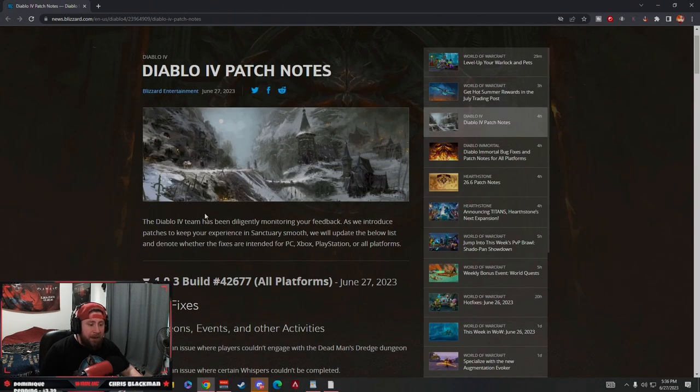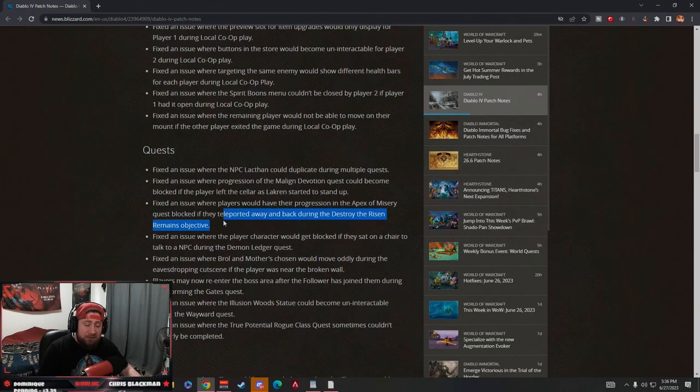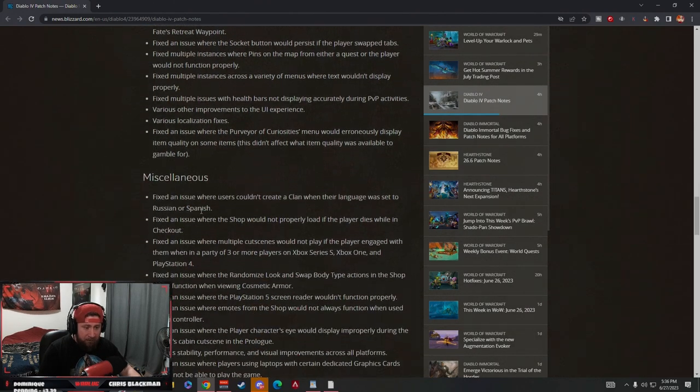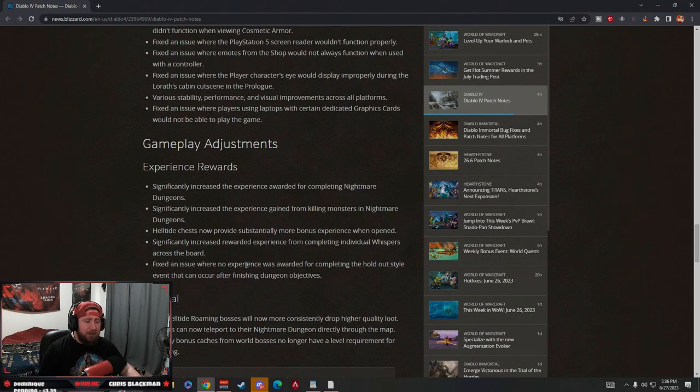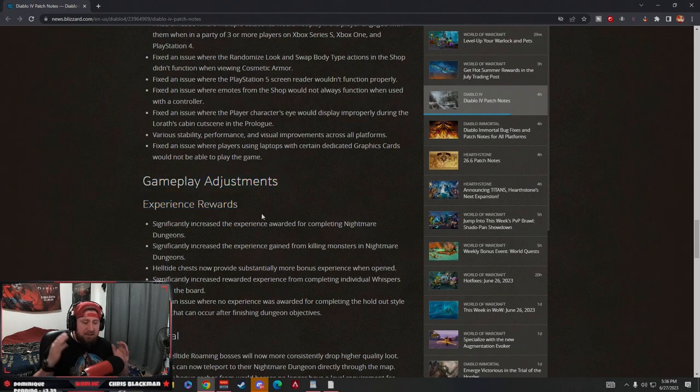But in the first part of the patch, there's just a bunch of bug fixes, gameplay fixes, co-op fixes, quest fixes, and fixes for the UI, especially on console, which I guess people were having issues with, and then some miscellaneous stuff. They saved all the juicy stuff down on the bottom. So let's get right into this, okay? First and foremost, the big gameplay adjustments, the experience rewards. We already briefly knew about this.